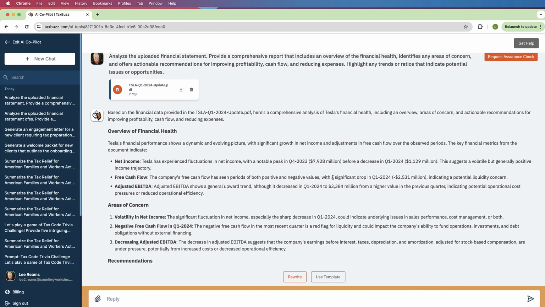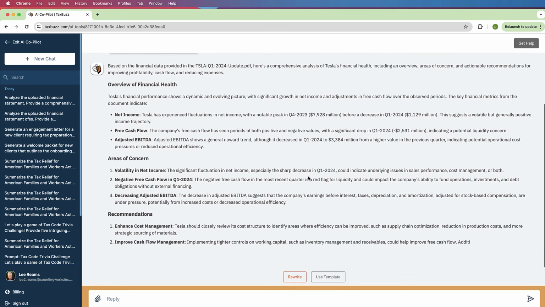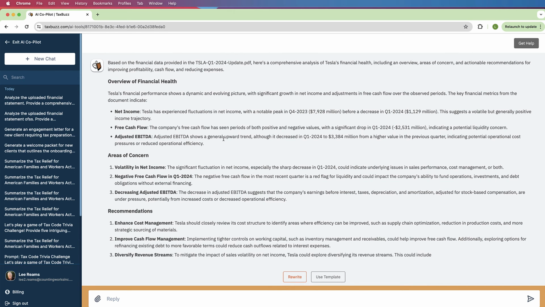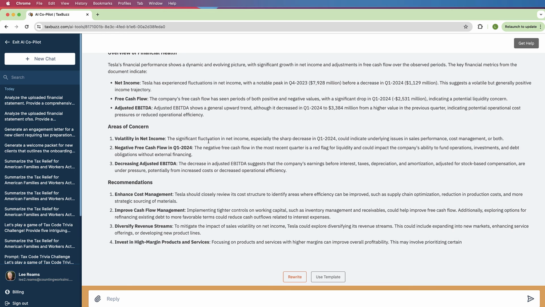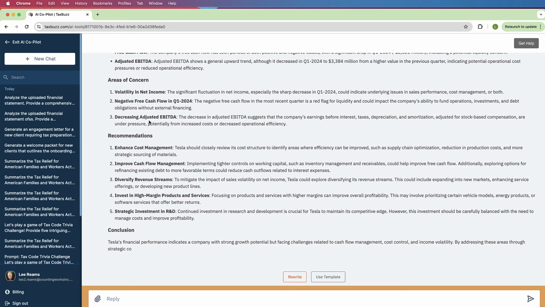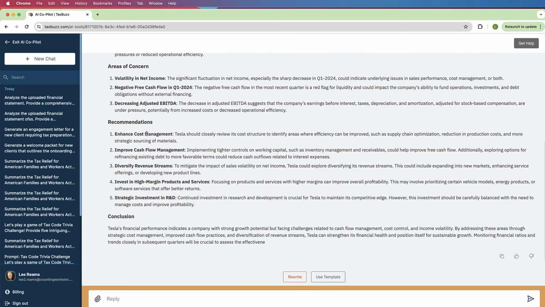So it's nailing this. What is the free cash flow? Drop, 2.531, indicating potential liquidity concern. I don't think they're quite there, but you get a general idea. It's showing areas of concern, volatility of net income, decreased adjusted EBITDA, so different recommendations.